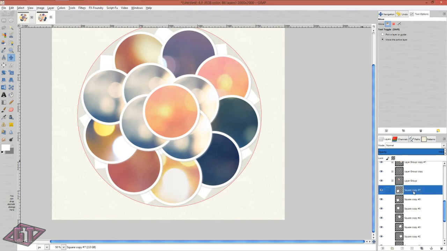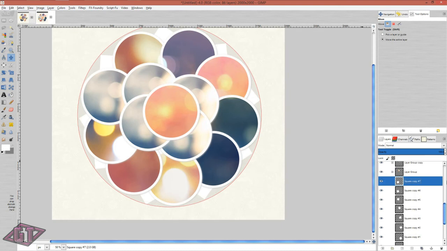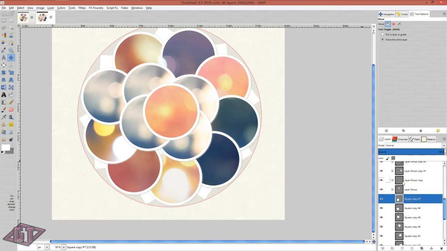One thing that I should have done before we went back was I should have made another layer group for that first square that we made, just with that and a drop shadow. But you could go ahead and do that if you want to. It's pretty much the same process as how we made the circles. It would make things a whole lot easier.